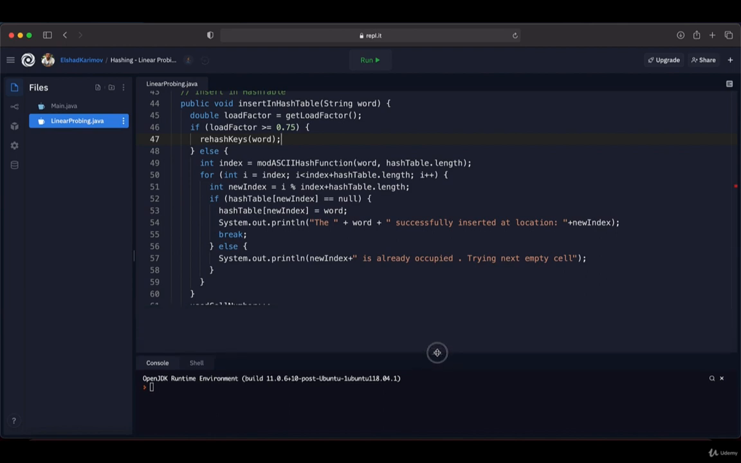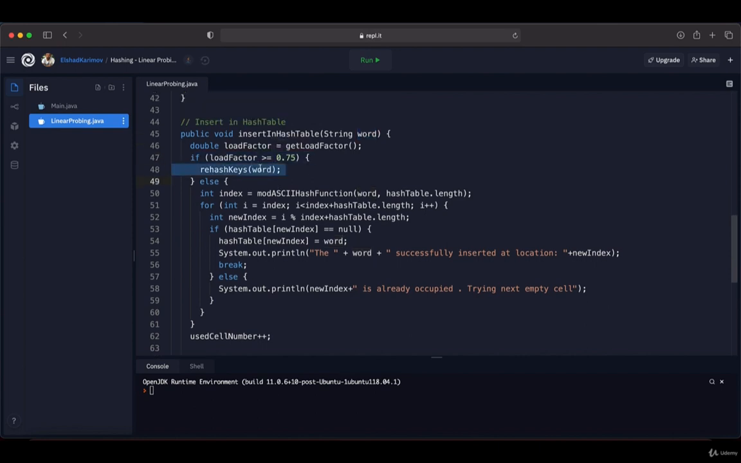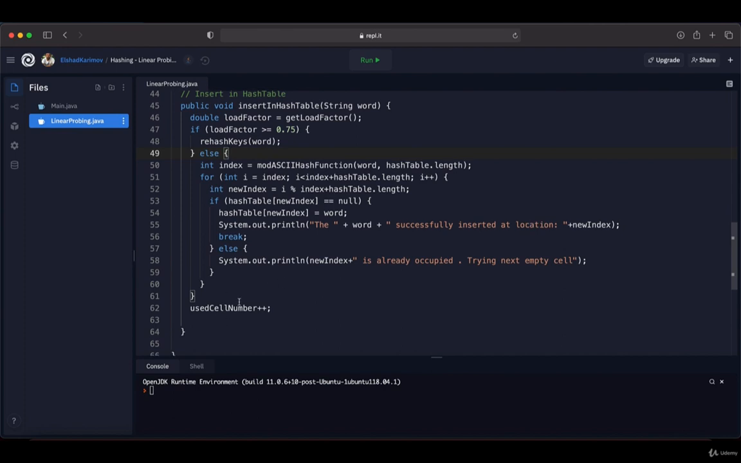Now basically what we are doing over here is, first we are calculating load factor, then based on load factor, if it is greater than 0.75, in this case we are calling the hash keys method. Otherwise, if the load factor is less than 0.75, in this case we are going to calculate the index and we are going to insert this word based on this index to this hash table over here. We have implemented linear probing logic over here in which it checks for the next empty cell. Now at the end, we are increasing used cell number by 1.